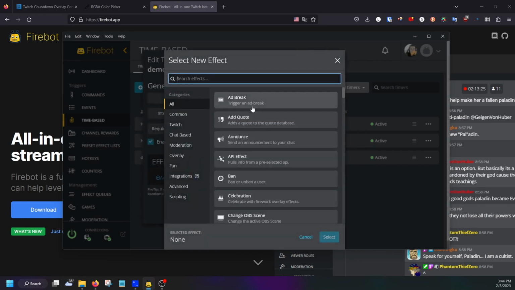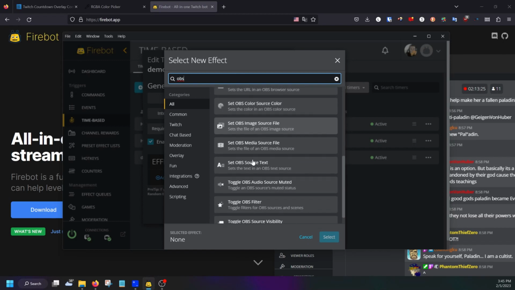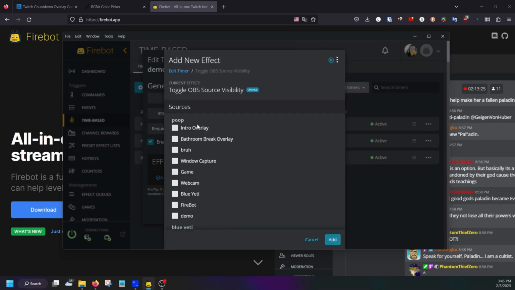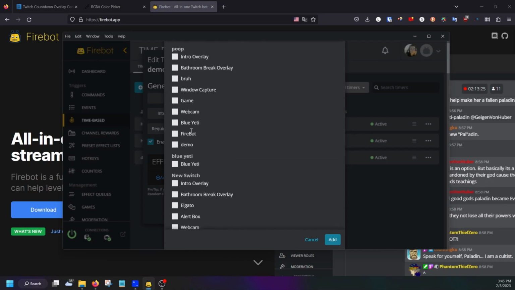You want to add a new effect. You're going to type in OBS in the search, and then if you scroll down, you can find Toggle OBS Source Visibility. If you click select, now since it's connected to your OBS, it can pull all of these sources.